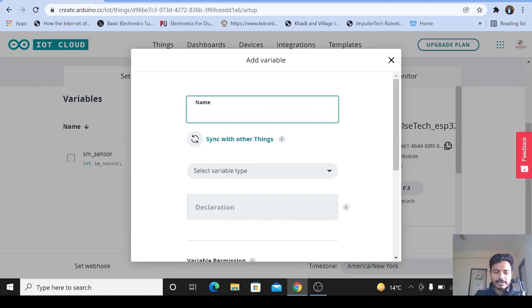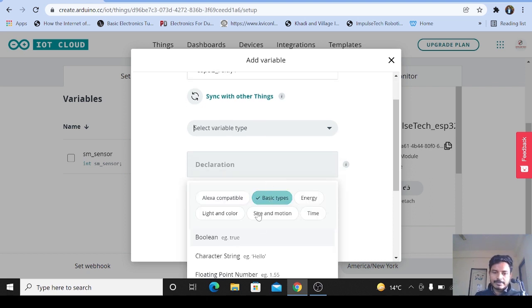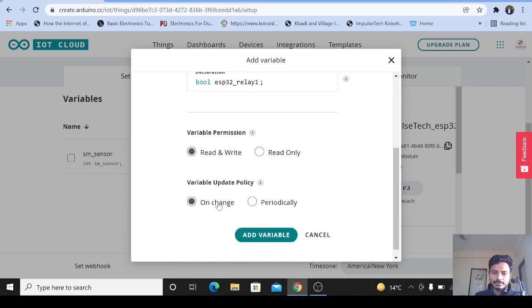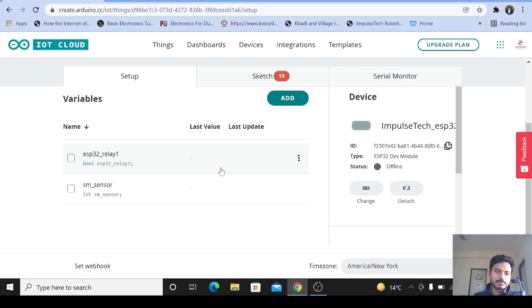This is for the relay. I'll write here ESP32 underscore relay 1. Select the variable type boolean and then click on add variable. So we have successfully added two variables, that is ESP32 relay 1 and the SM sensor.